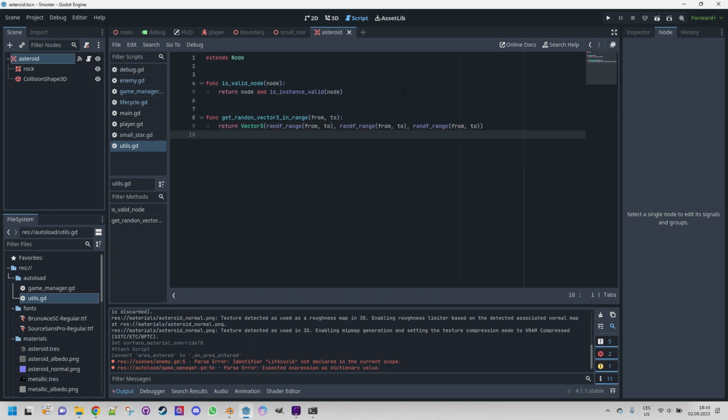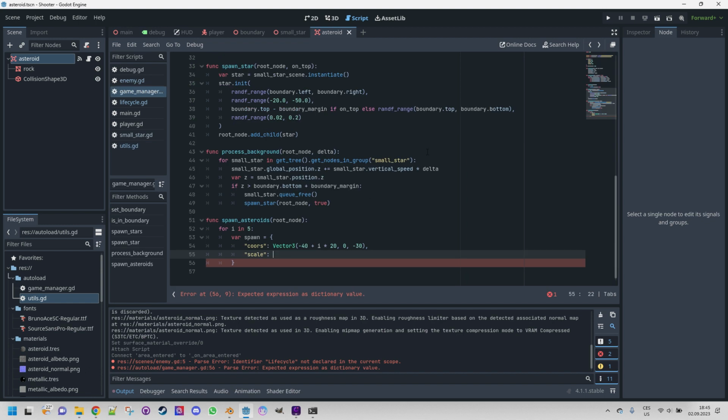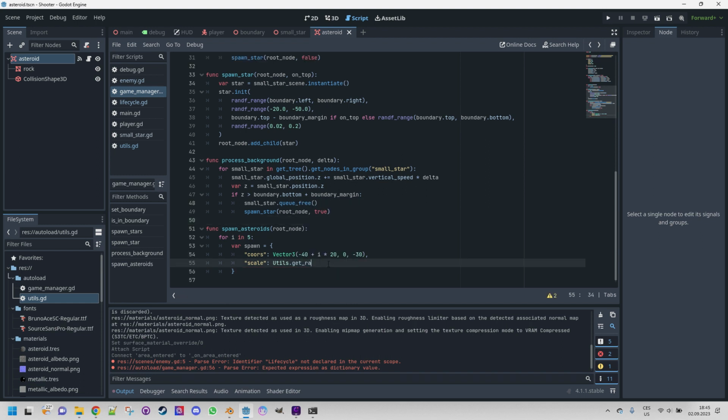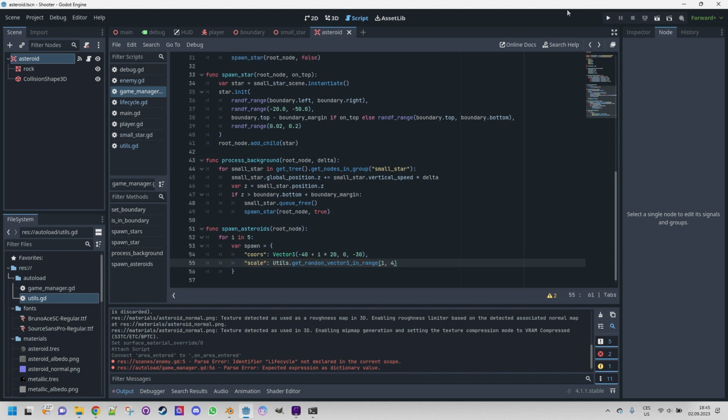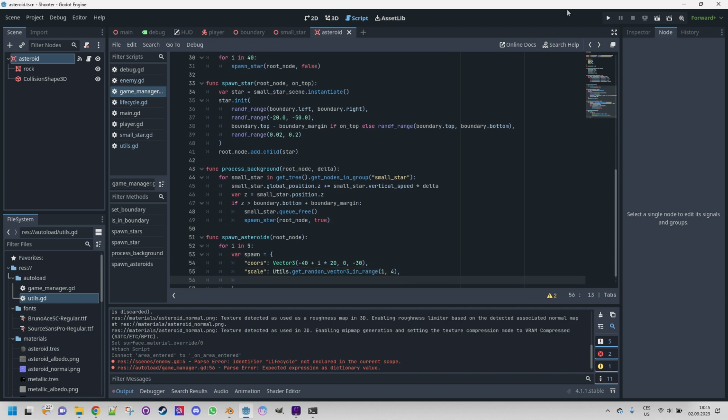Control S to save, get back to game manager, and now we can call utils get_random_vector3_in_range, and let's say 1 and 4. That would be the random size of the asteroid.